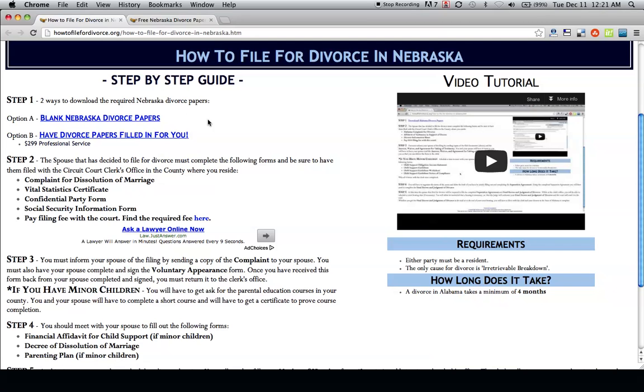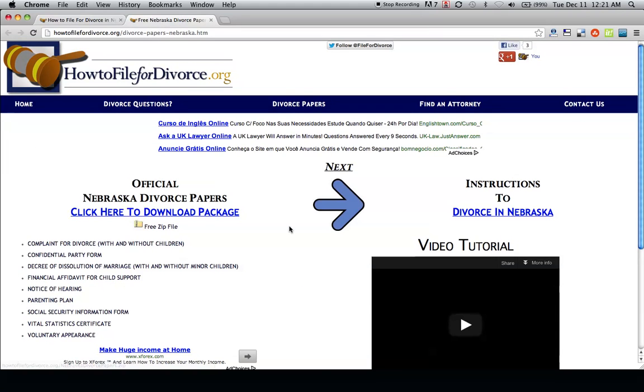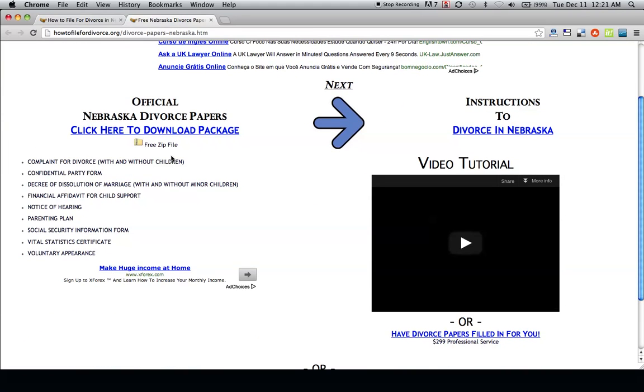Now, we have 2 options here. One, you can download our blank Nebraska divorce papers, which will be a window that pops open that looks like this. And all it is just a zip file. You can just click on this link right here. It's 100% free. And it'll contain all these forms listed here. Now that's probably the most simplest way to get them.